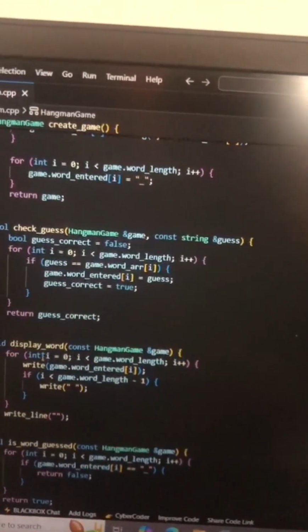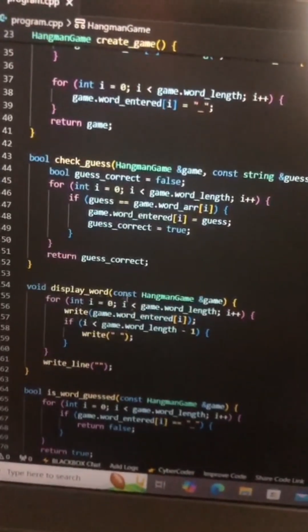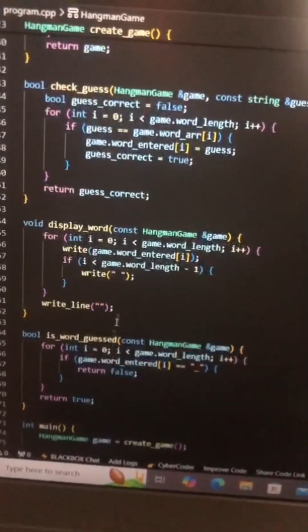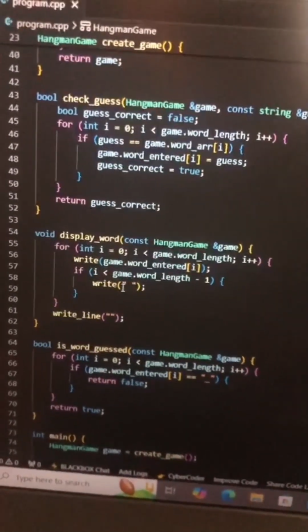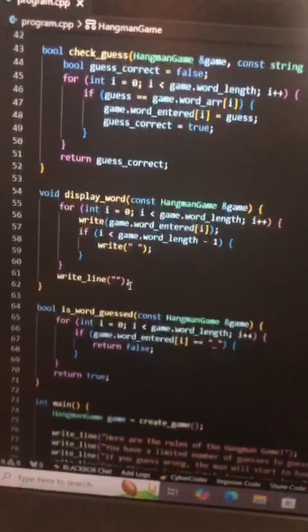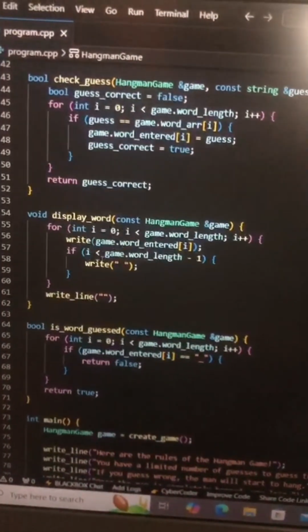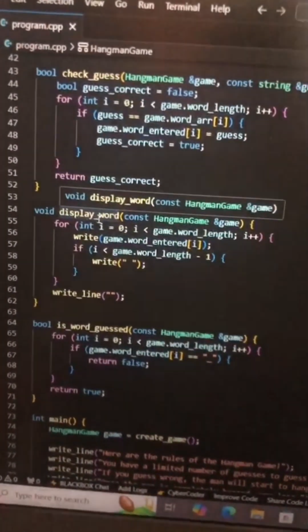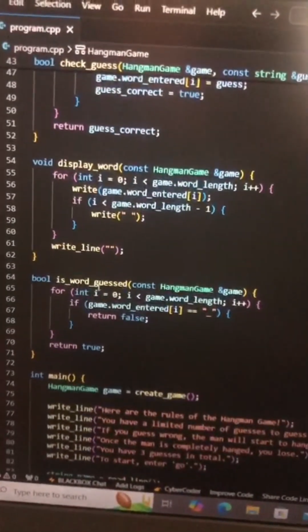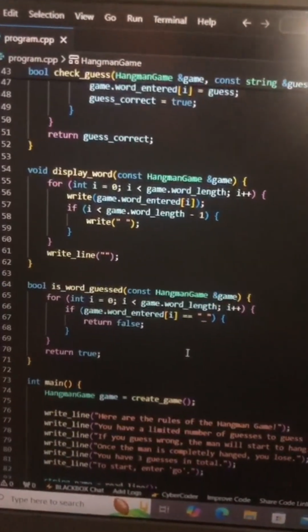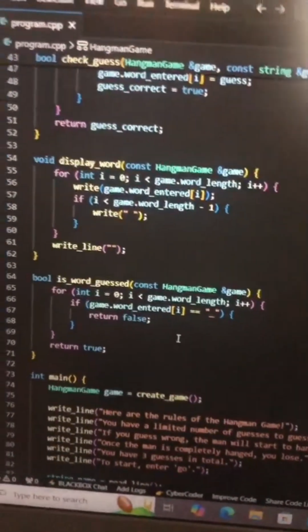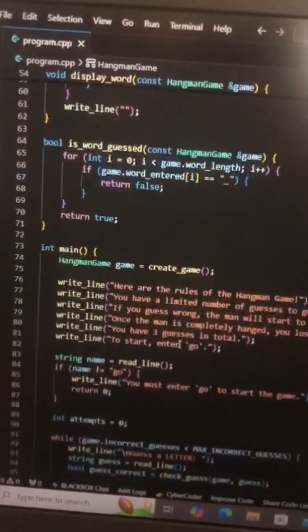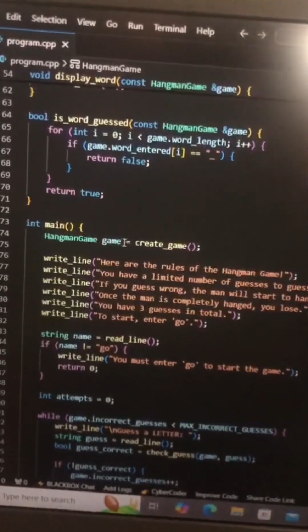Then this is to display the word. We can write the whole word entered, or we can add spaces between the letters. Because we are using an array, we have to use a for loop again and again. Then this is another function. This function is to check if the player has guessed the whole word, because if they have guessed the whole word, then they win.